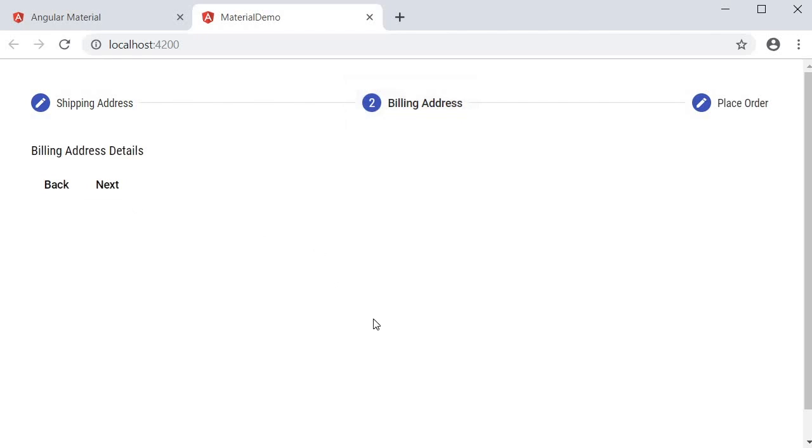Next, let's talk about linear steps. If you have noticed, we can jump from step 1 to step 2 and then to step 3 without any restrictions. In certain situations though, you want the user to complete a step before they can proceed with the subsequent steps. Linear steppers are meant exactly for that.